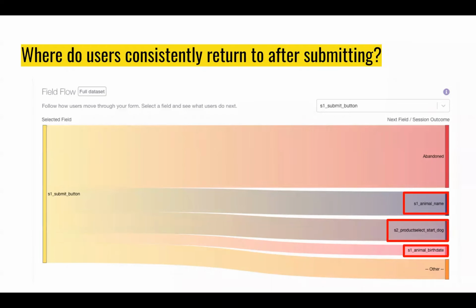So what do they do? You can see they click the submit button, and quite a significant proportion go to abandoned. So they're just abandoning straight away, which obviously tells you something, but it doesn't tell you exactly where the issue is. What's interesting is the fields below it, which show where they are going back to try and fix, but ultimately abandoning. This is a pet insurance form, hence animal name, select your product, and animal birth date. So you can see people are going back in there, and they're having issues with these particular fields.